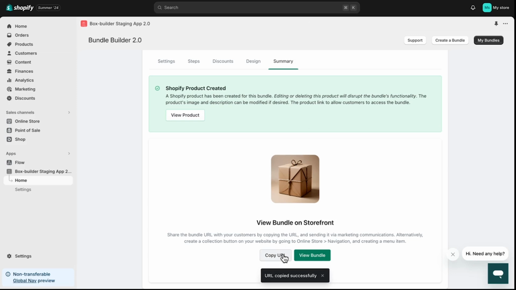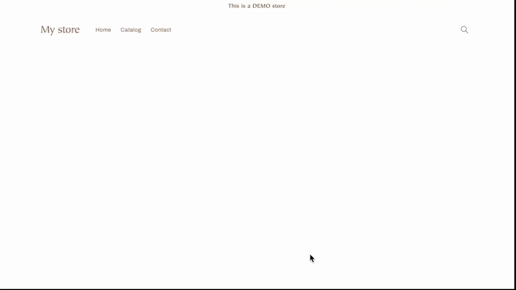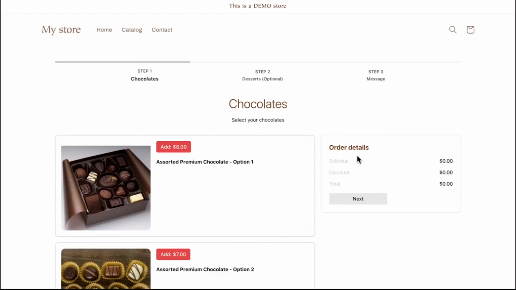Copy URL copies the bundle link from the online store. You can add this link anywhere to efficiently showcase the bundle to your customers. View Bundle directs you to the online store page to preview what your customers will experience. So here's the bundle we just created.